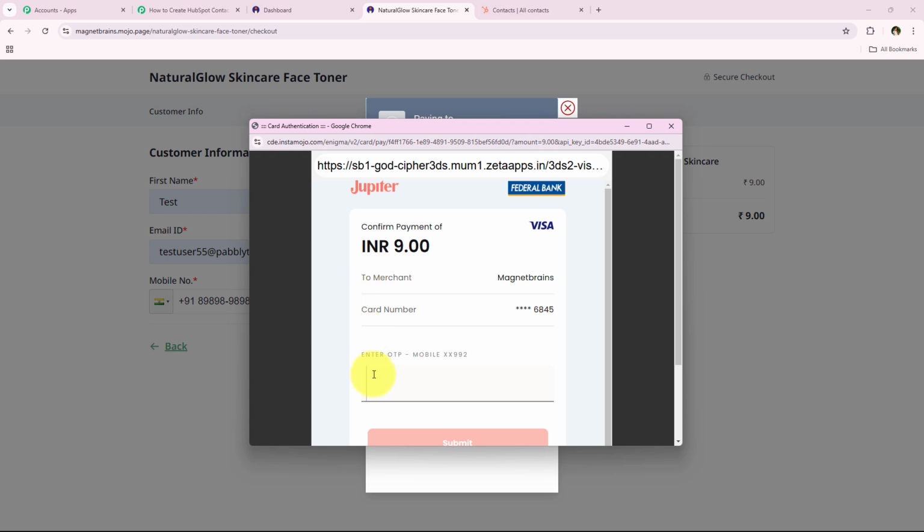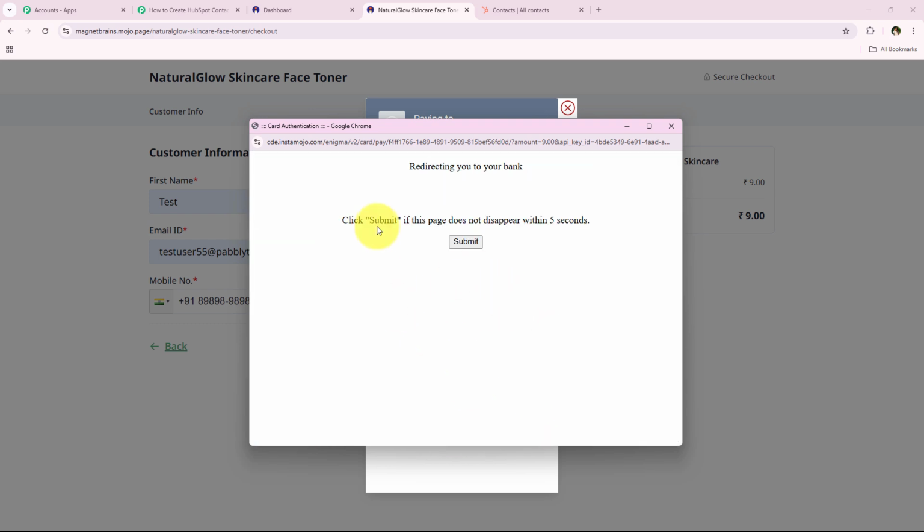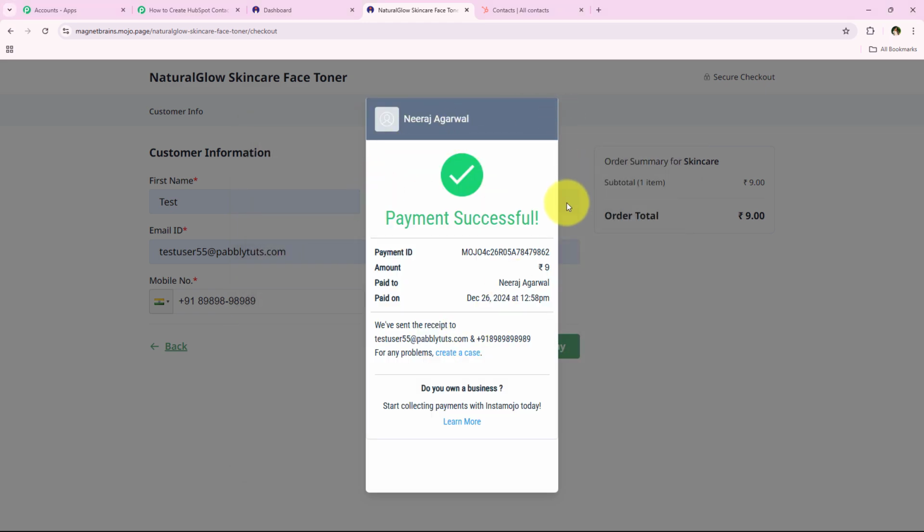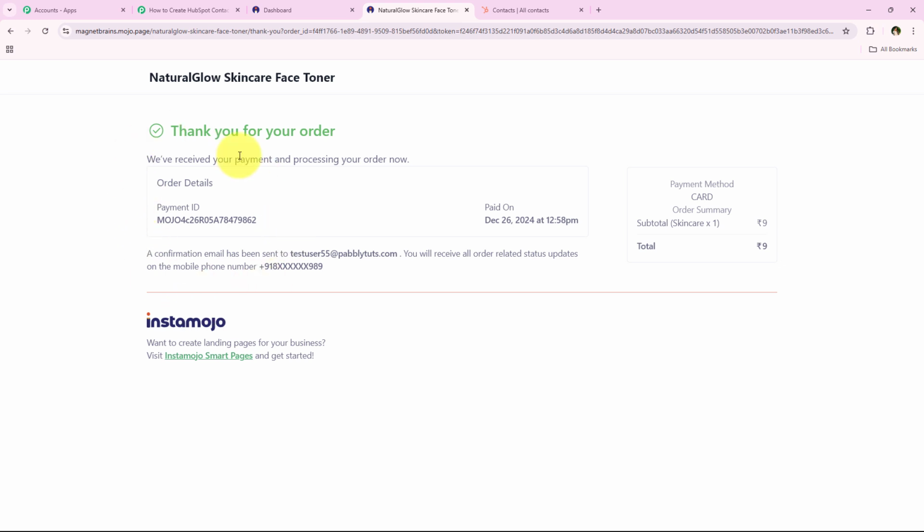So yes, we are going to enter the OTP right over here, which is this, and after entering this OTP we are going to click on submit, and as soon as we click on submit right over here, we are going to wait for a few seconds, and yes, you can see payment successful. With this, we have successfully placed this order, right?